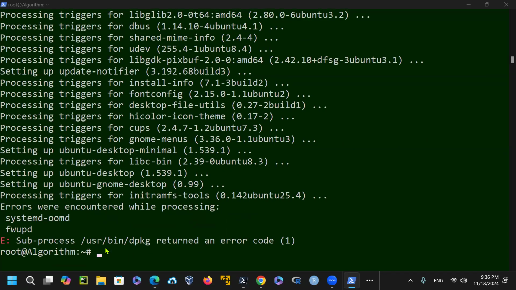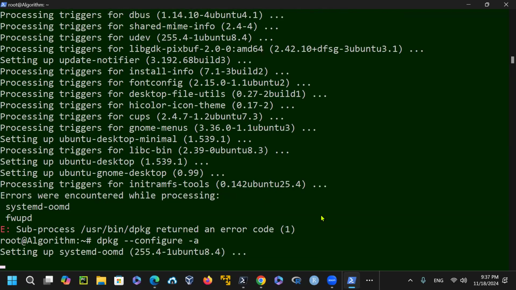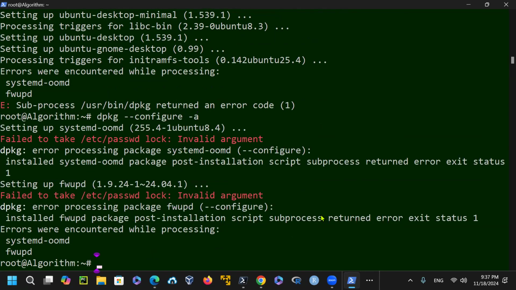It just completed, but notice that the sub processes, the different packages, failed this time. Errors were encountered while processing at the end of it, with errors around systemd. When that happens, sometimes you can run dpkg --configure -a for all, and that would also fail, with etc password lock invalid arguments. So somehow the password is locked here.